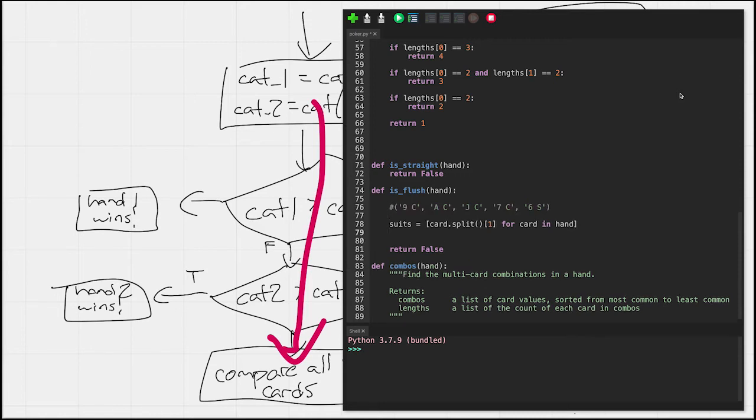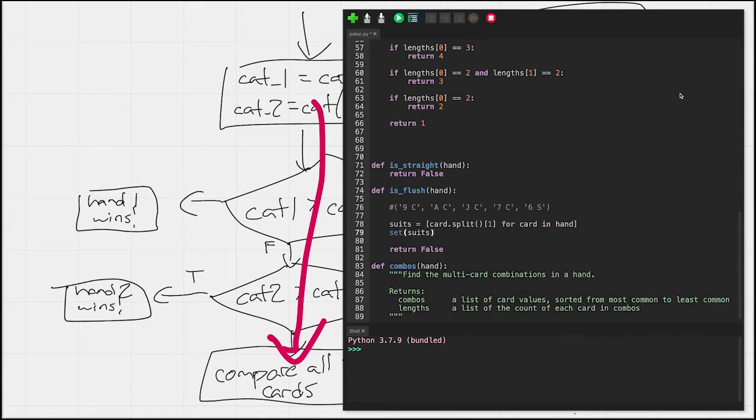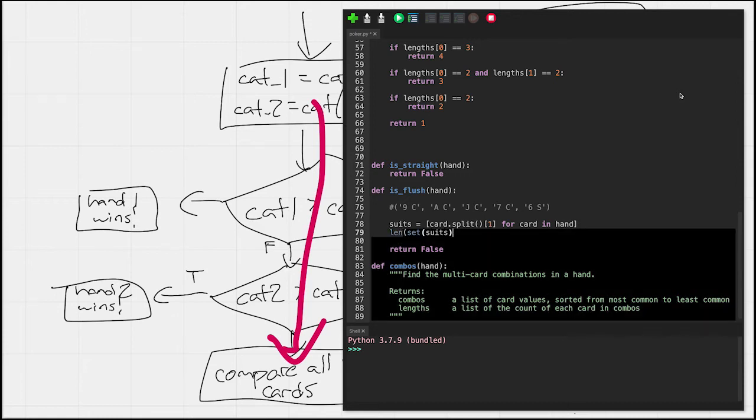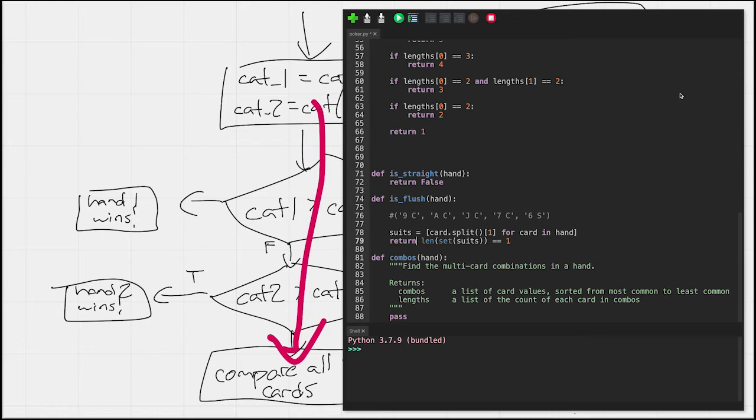How are we going to figure out whether or not all of these suits are the same suit? Well, there's a bunch of options here. We could, for example, take all of the suits and put them into a set. Well, we would expect the size of that set to be 1 because they're all duplicates. So we could return that the length of the set is equal to 1. So that would be one thing.